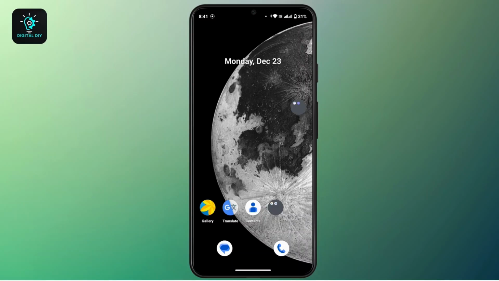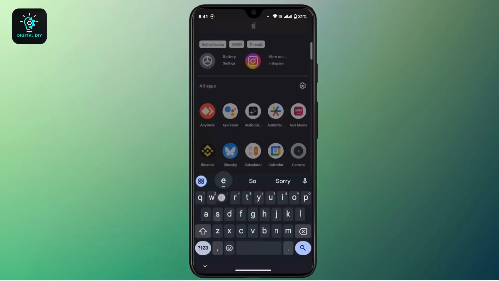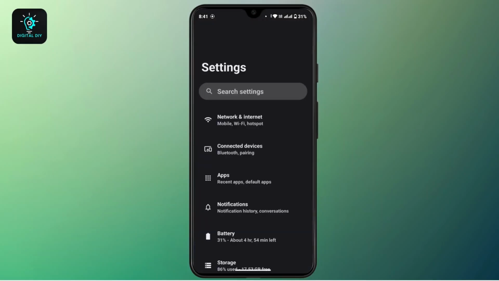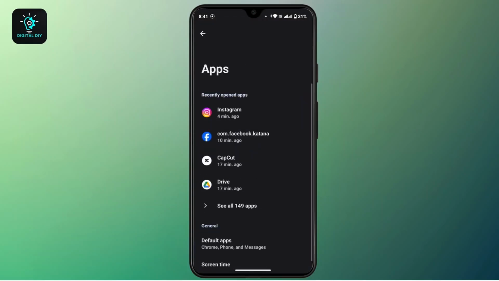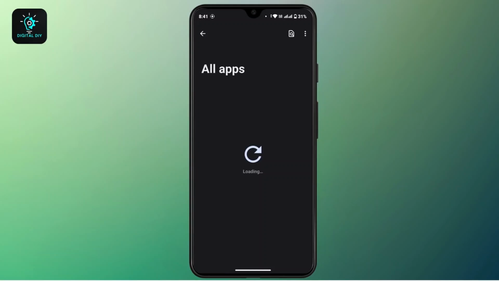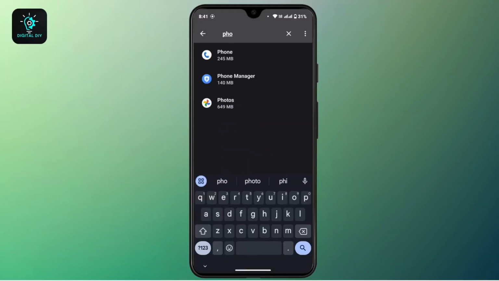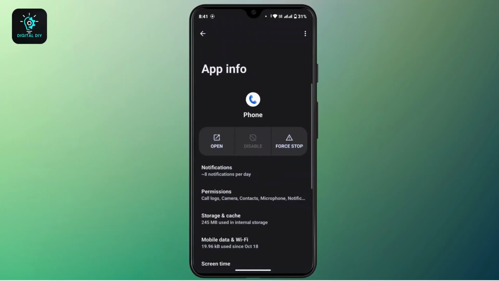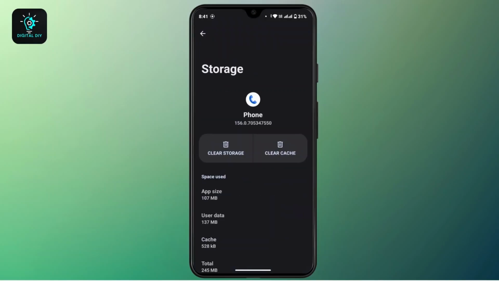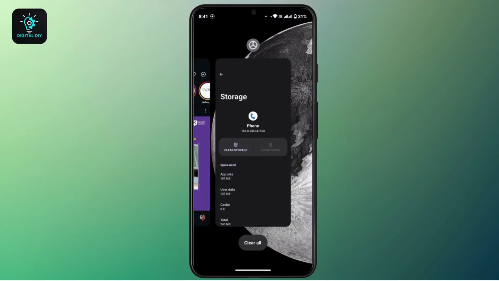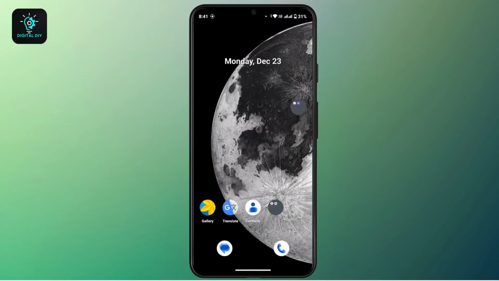If that still does not help you, now you have to clear the phone app cache. So for that, go to the settings, tap on apps, tap on see all apps. Here tap on the search icon at the top right and simply search for phone. Go to the phone application, then go to storage and cache. Here tap on clear cache. Once you have done that, now you can close settings and then again check whether the problem is solved or not.